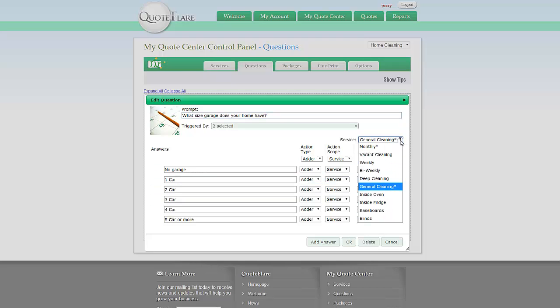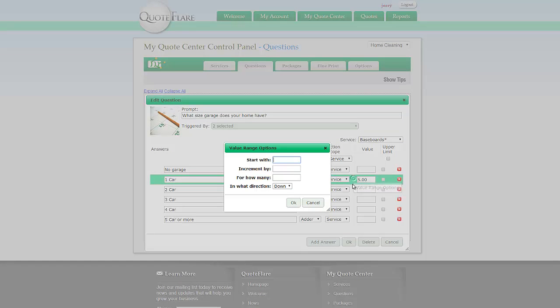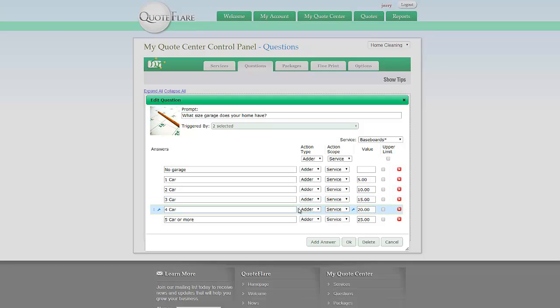Let's say that we also wanted to increase the price of the baseboard cleaning based on the size of garage they have for some reason. Maybe we're going to clean the baseboards in the garage as well. And let's say for each car we want to add $5. Then you simply do the same thing as before. We're going to go up by 5, and we're going to do that for 6 more items. Notice we changed the service item to affect a different service item.